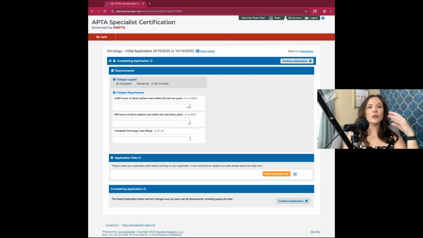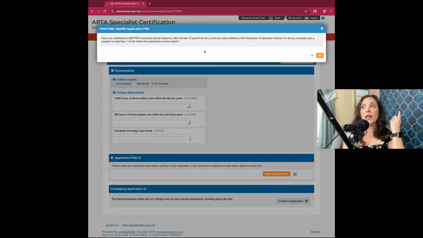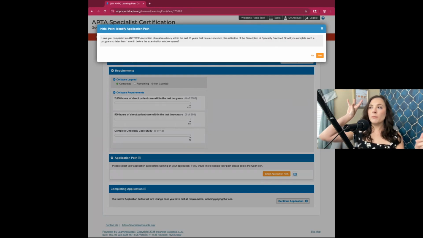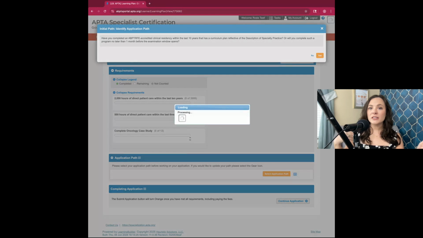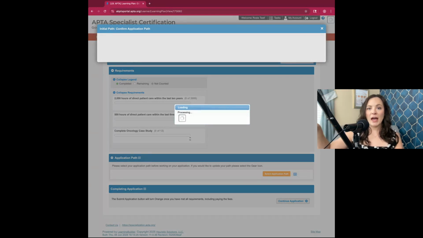Now, we are going to start first with the Select Your Path. This is the first part that you have to do as part of your application. In order to be eligible to sit for the Oncology Specialty Certification exam, you have to do one of two things. You have to complete a residency in your specialty area, in this case, oncology. It does have to be accredited. Or what most physical therapists, including myself, will do is select the PT experience path.